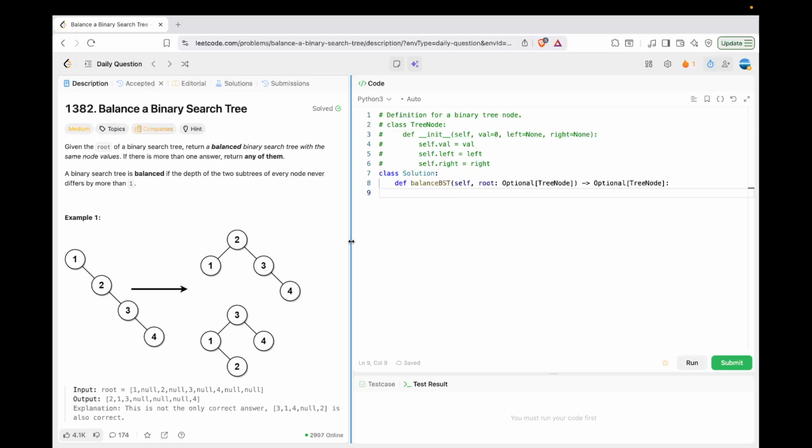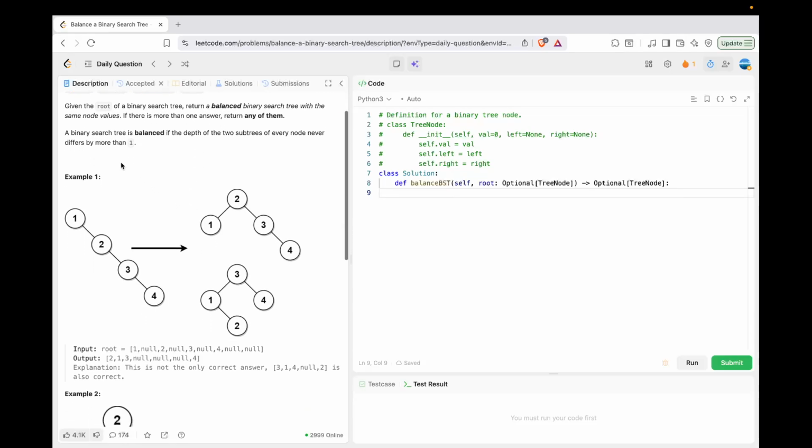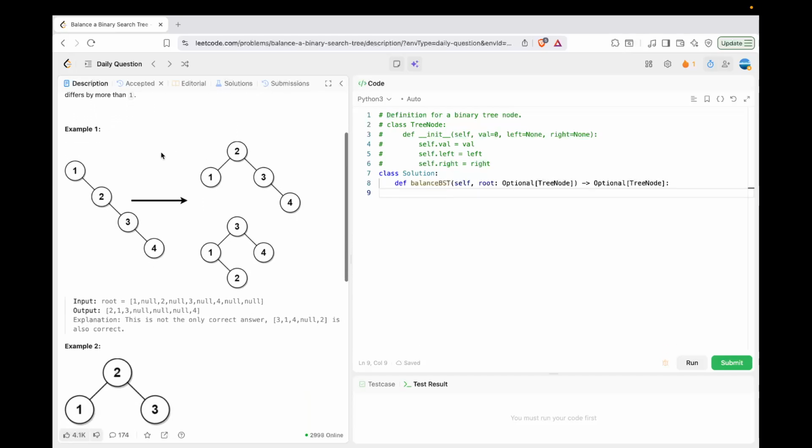Let's have a look at problem 1382, balance a binary search tree. In this problem, we are given a binary search tree and we want to make the tree balanced. We can return any of them if there are multiple answers. The definition of a balanced binary search tree is this: the depth of the two subtrees of every node never differs by more than 1, right?